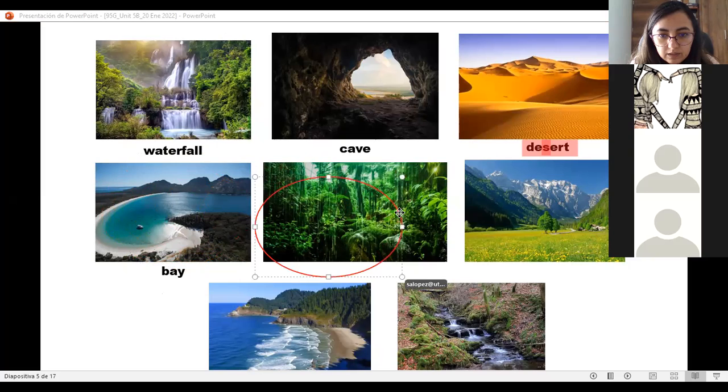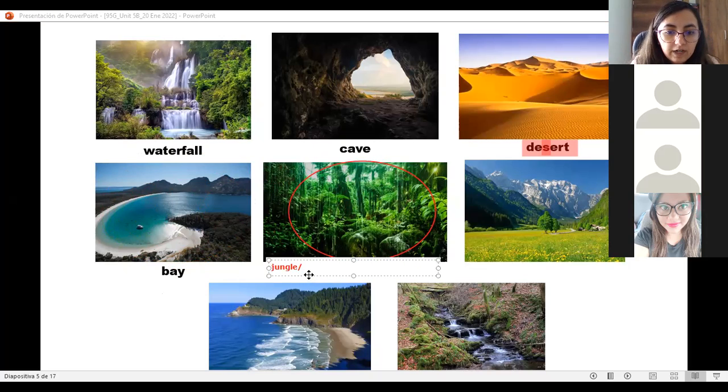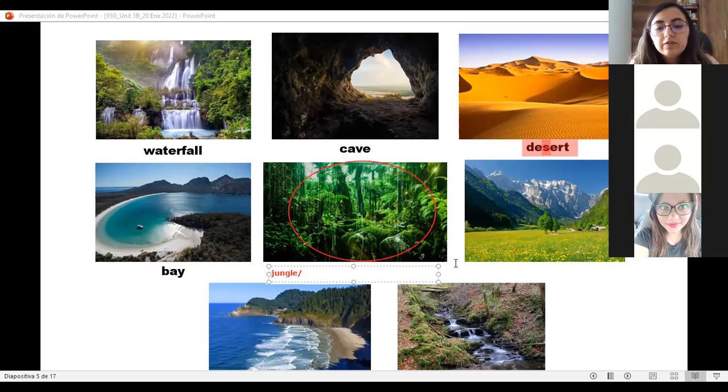What about the next? I'm not sure if it's this one. Stream. It's a jungle. Jungle, could be. What else could be? Rainforest. Rainforest, exactly. Cuando nos referimos a los bosques húmedos, ¿no? O a los lugares donde siempre hay esa lluvia, como llovizna más bien. So a rainforest would be excellent.